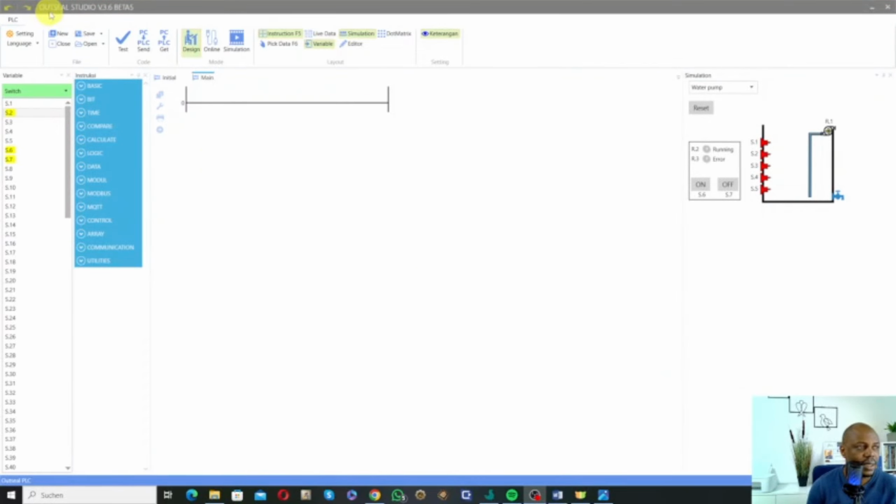You can easily download this. It's available for free. Just go to the official website, Outseal Studio, type it in your browser, look for the official website, and download it from there. It's available in Indonesian and also in English. So it's already in English.